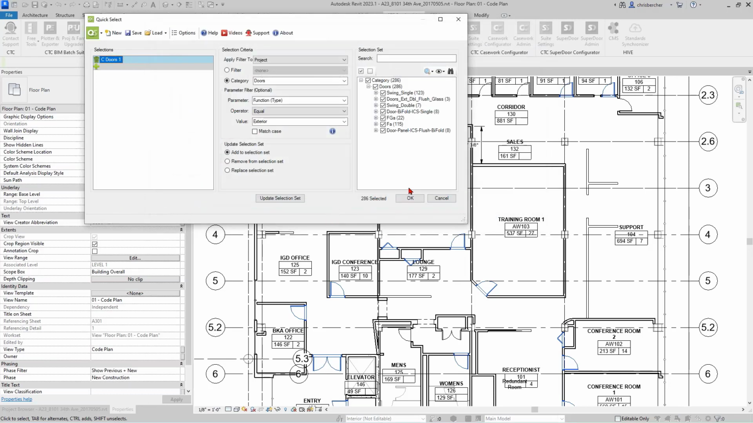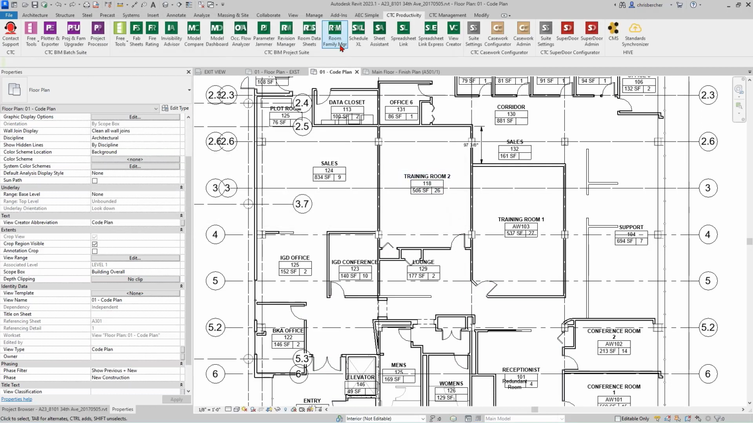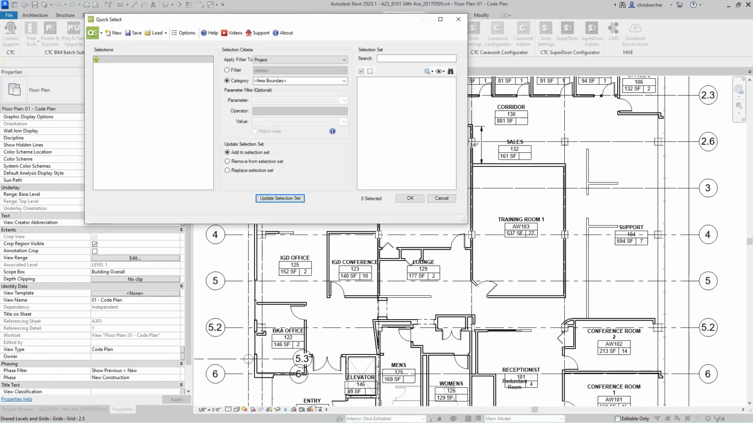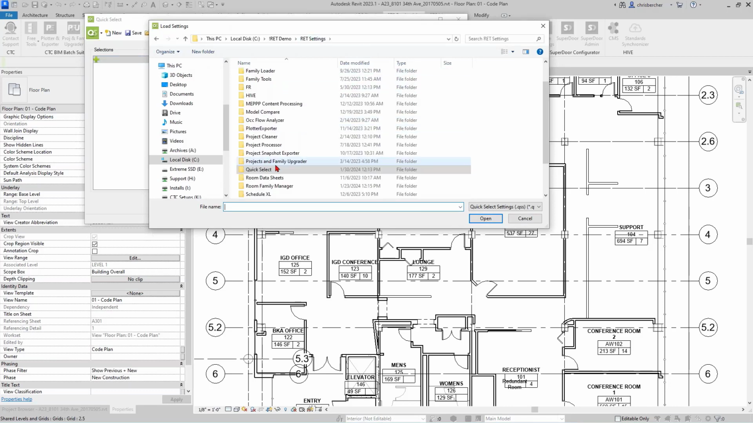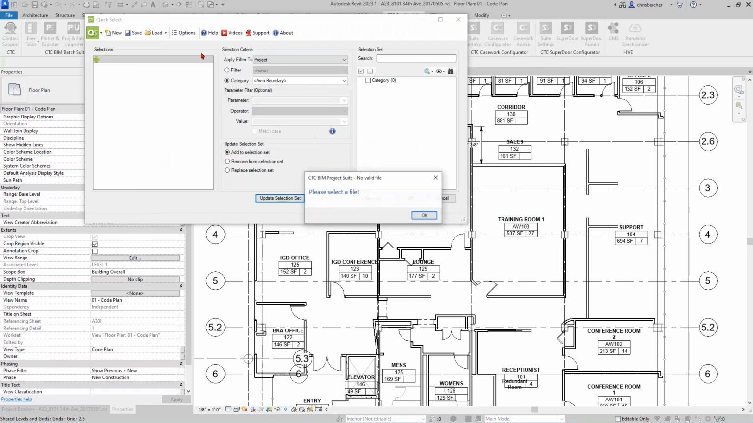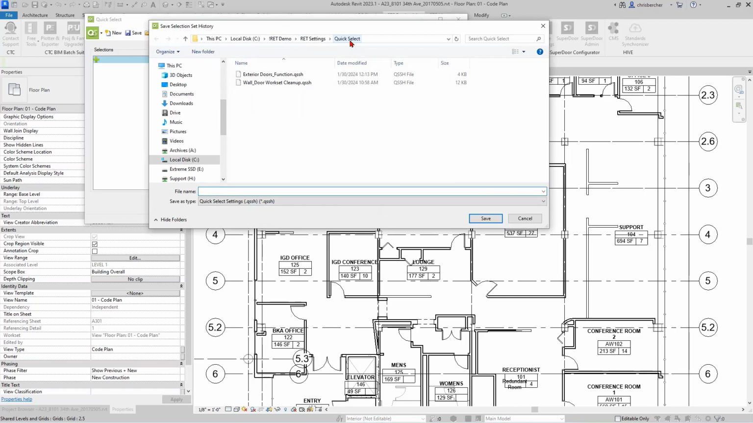I can now open another project and load that in. So if I remove this and just back out a step and jump back in again, I can load settings at any time. And in this case, if you're loading simple selections, I might have just saved that to a folder that I wasn't paying attention to. So save. It did go there.